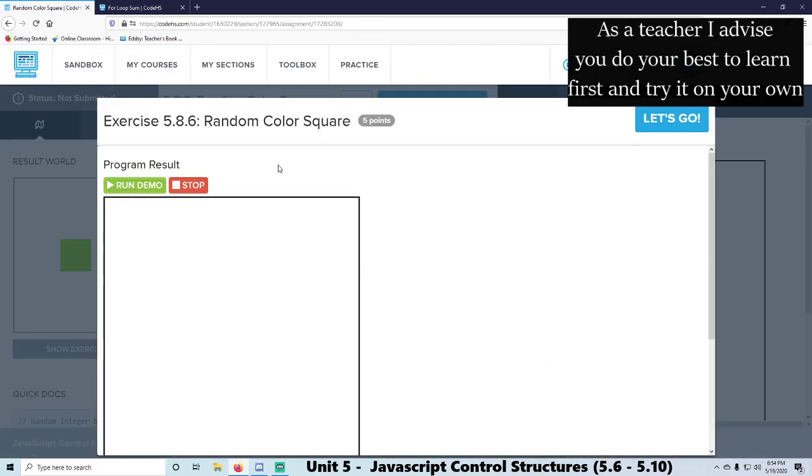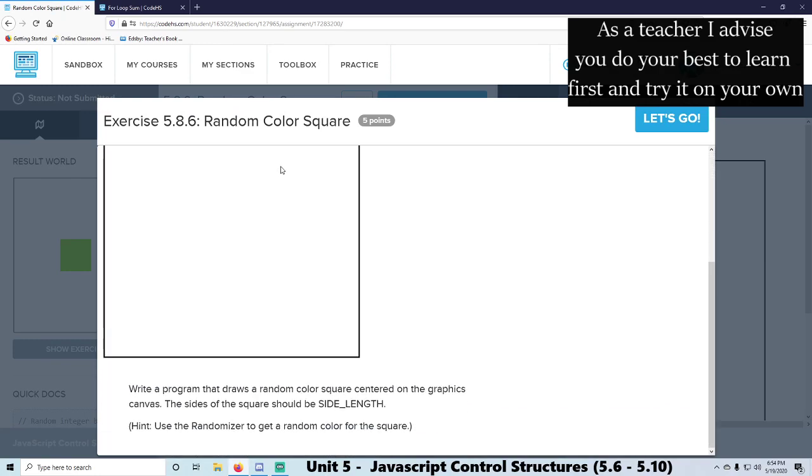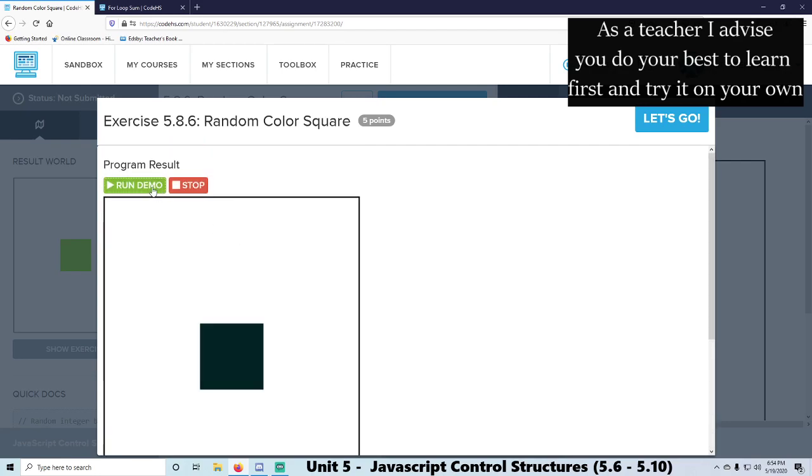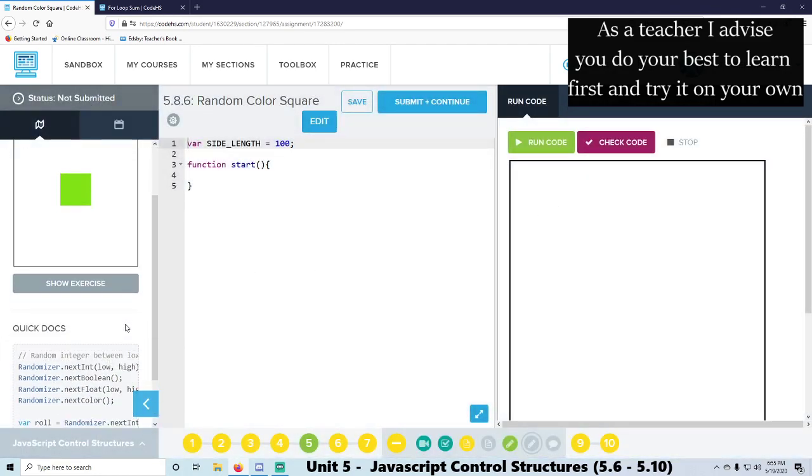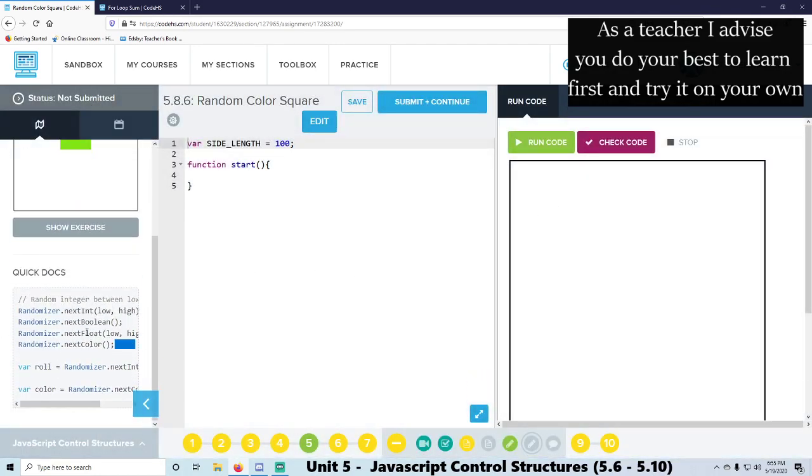What are we doing? Write a program that draws a random colored square centered on the graphics canvas. Looks like they're all the same size and dimensions. It's in the same spot, in the dead center of the canvas. So we're going to use the randomizer. Get a next color here. Okay, so I'm going to use the randomizer.